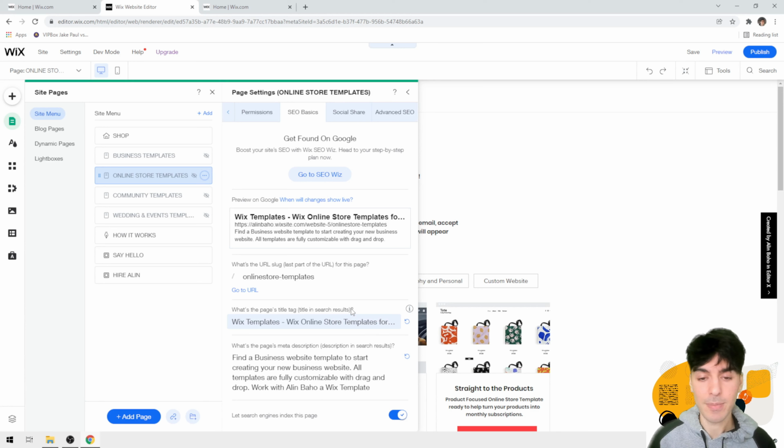That's really awesome. So when it comes to the basic SEO, at least in regards to the titling, you want to make every single page have a unique title. If it's about online bags, then you would type in, for example, Wix templates, awesome online handbags for sale. And that's a really great SEO title.